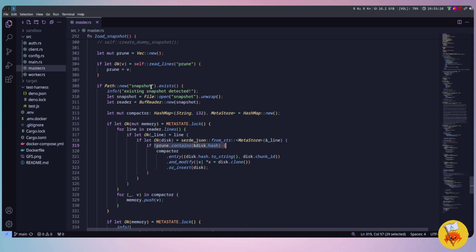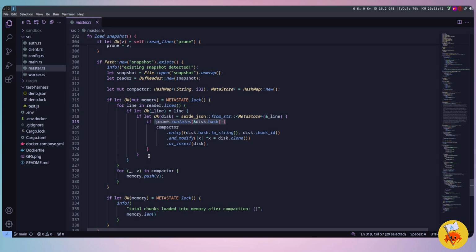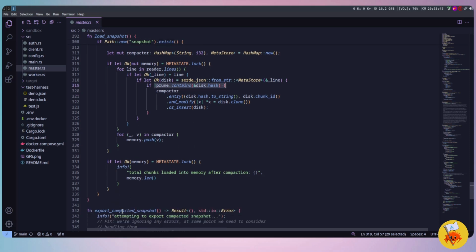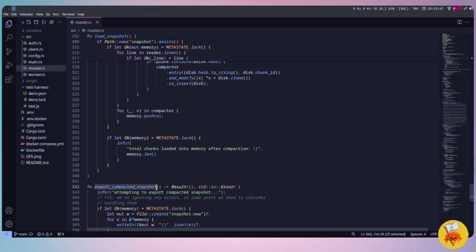So with the combination of pruning, which is kind of a pre-process step, or actually it's combined and merged into one, it has the effect of pre-pruning, which is removing those dead records, and compaction, which is to combine all of the various different events into a single final event. And then once we've loaded all that, we export that compacted snapshot, which is to say we write that snapshot back to disk.